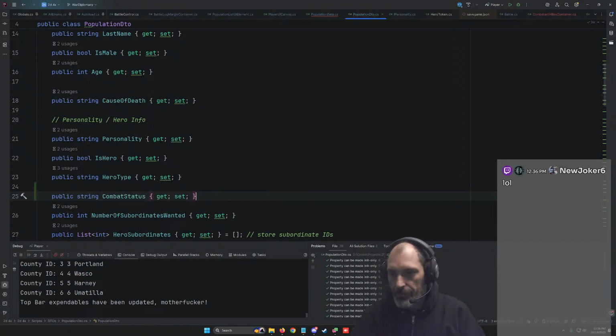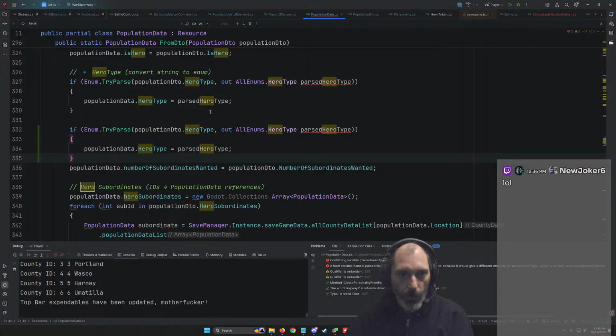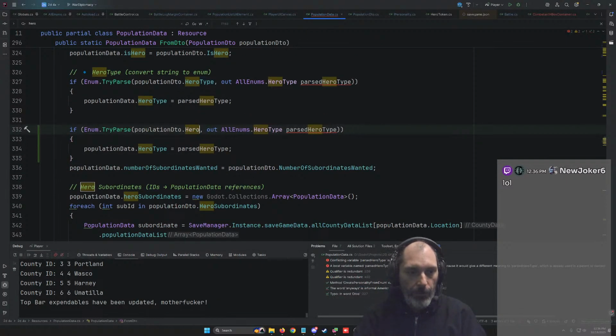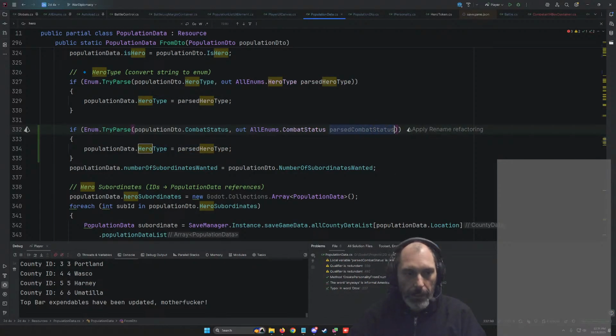Combat status. So everyone was like, it just isn't going to work in Godot. You can't do it that way. And I was like, no, I do not want to do that. It's such a pain. It's going to be a huge amount of work to change it. And then I had to do it anyways. And we're going to call this parsed combat status. And it was the only choice I had.